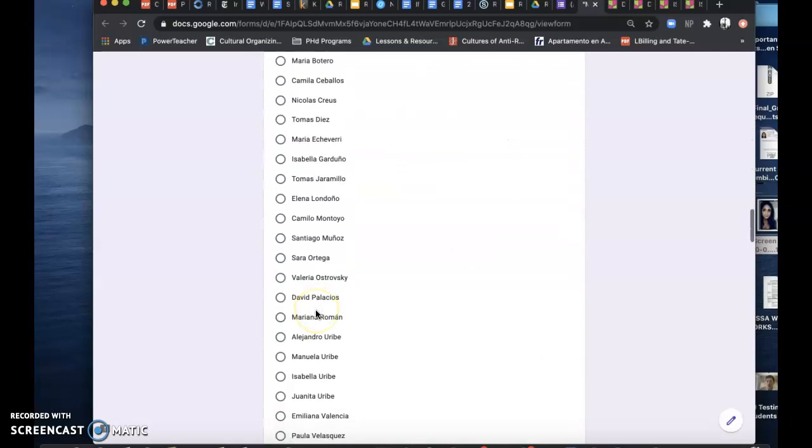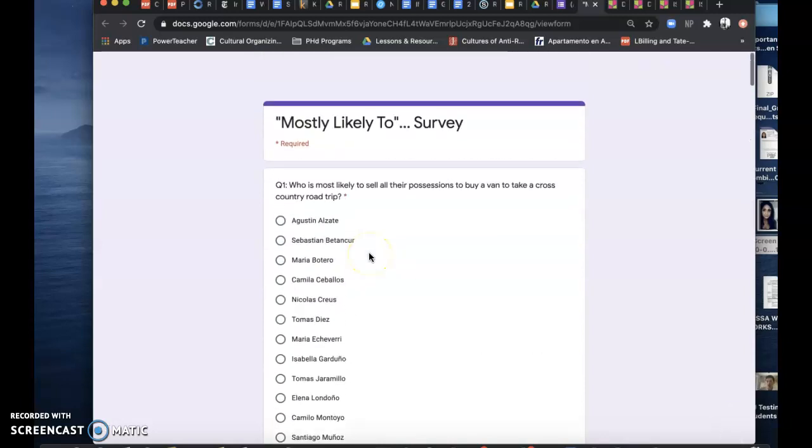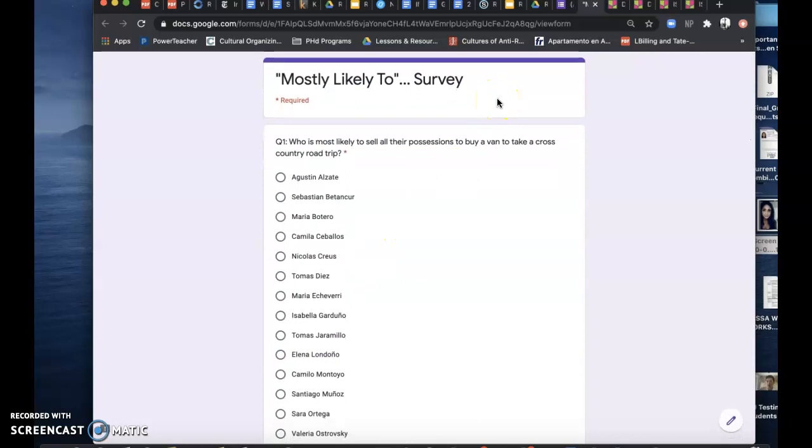We want to do it like that so that when we show them the results the next day in class, it's like the pie chart. So that's where we show them the results in the pie chart, and it's funny.